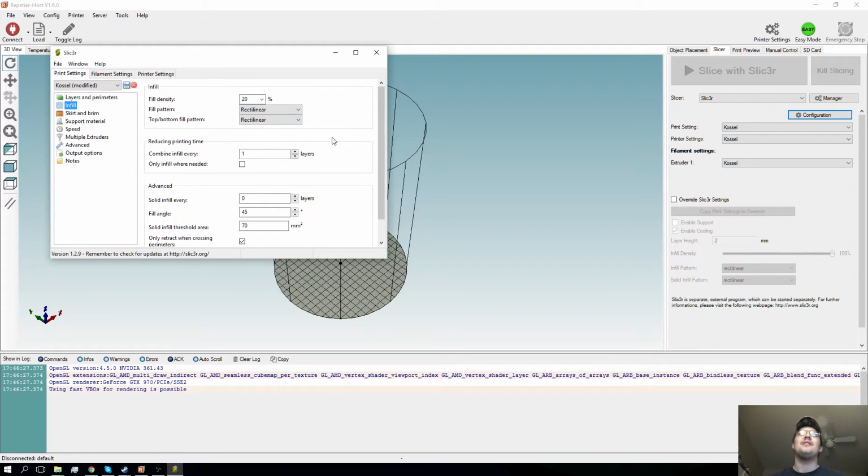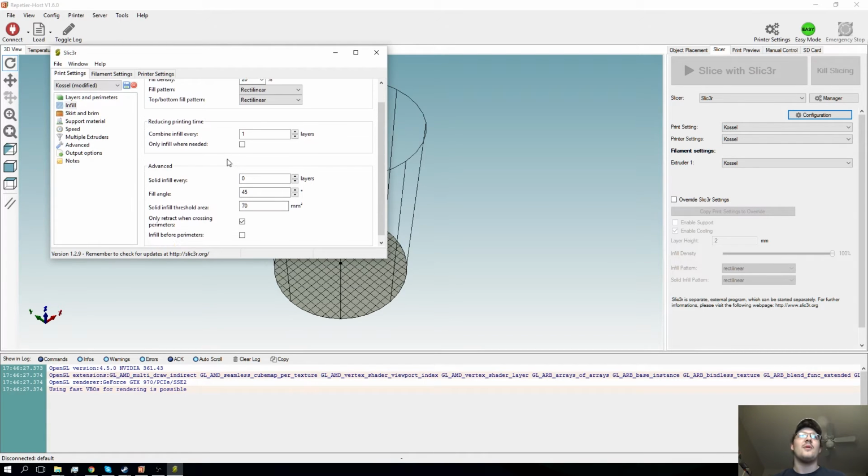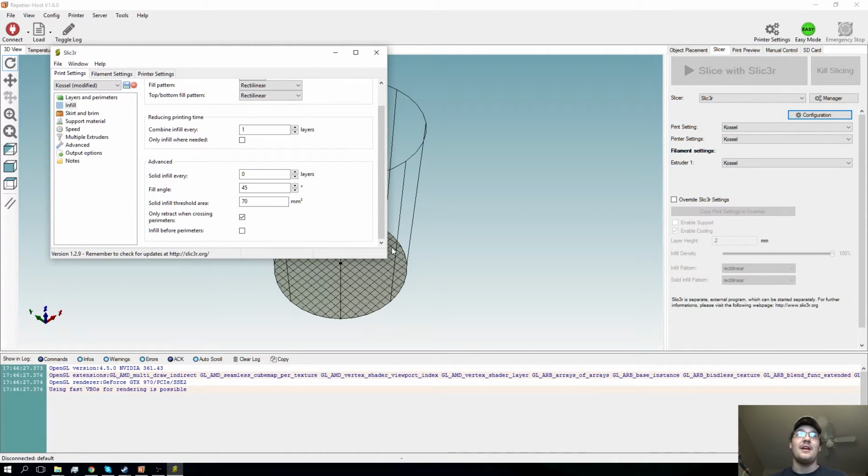Infill's totally up to you, all the different settings. The fill density I change all the time depending on the model, if I need it to be solid and strong or hollow and really quick. Rectilinear is what I use just because it doesn't use a whole lot of filament. The honeycomb one is really, really strong, but I don't really use it just because it takes a bit more filament. And of course the rest of these are just advanced settings. Most of those I haven't changed.